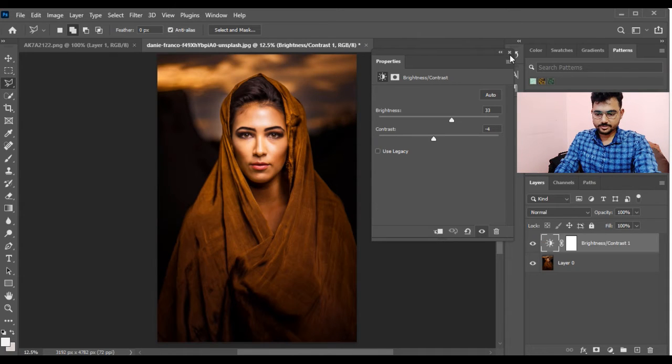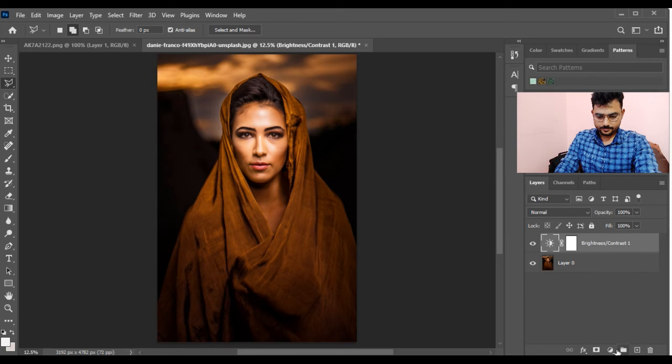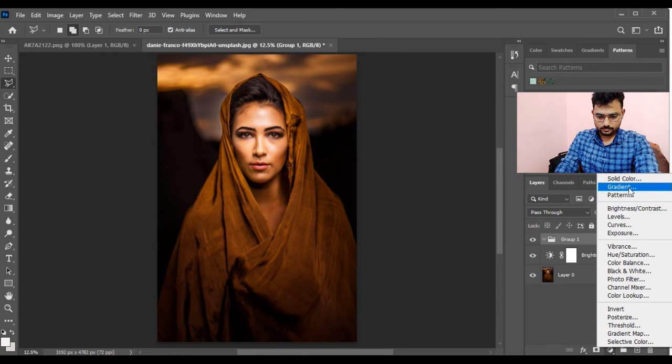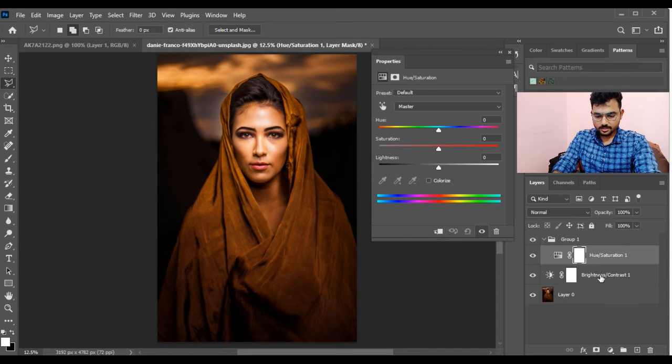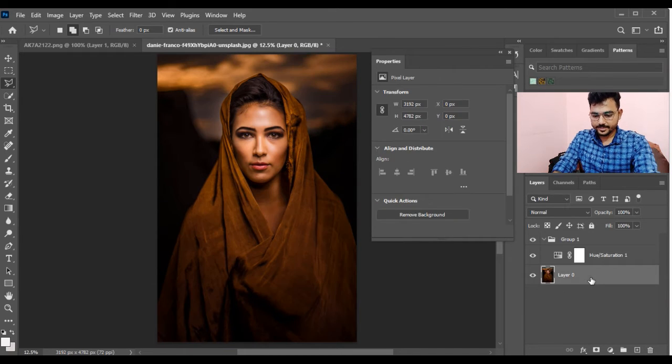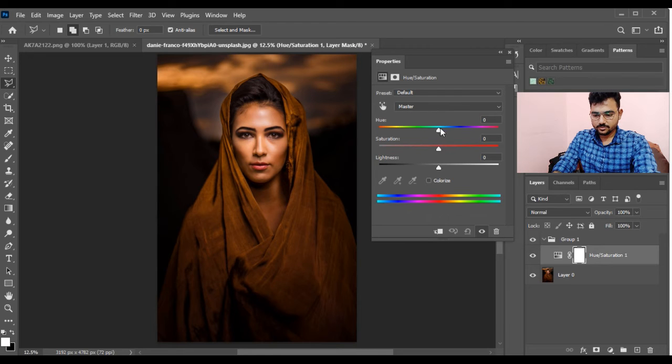So my next adjustment layer will be exposure. Exposure is nothing but it will increase the brightness. I'm not going to play with it. Then hues and saturation. If I click hues and saturation, I just want to play with my photos. If I increase this saturation, you can see this color. If I bring it to the left side, all the color will vanish. If I go to the right side, the color will be more, right? I can change the color also here, right?